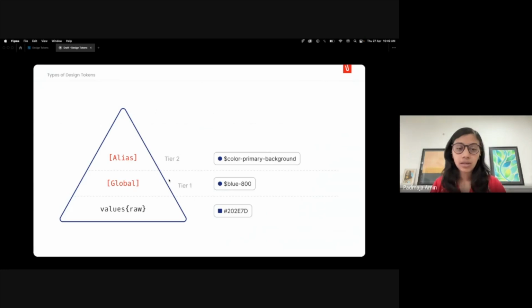Now, the next tier is the alias tokens. What alias tokens do is they refer to the specific values which are presented by the global tokens. These are also kind of like references. So let's say we have this color which is represented by blue 800, which is the darkness of that color, and this is similarly associated to the color primary background. So here you might have a question: why not directly use blue 800 for a component? Why create a layer above it as well?